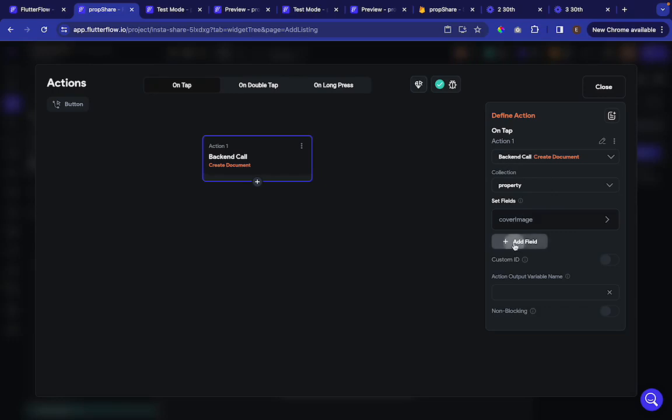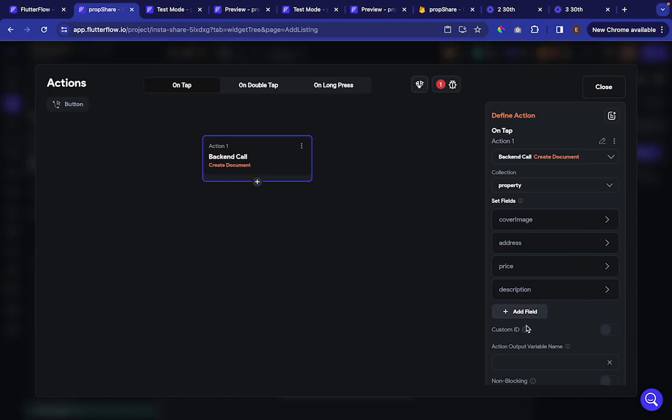Add fields here: cover image, address, price, and then description. Those are the four that we have. So if I press add fields, there's none. Great. So right now we're saying create a document and add these fields dynamically.